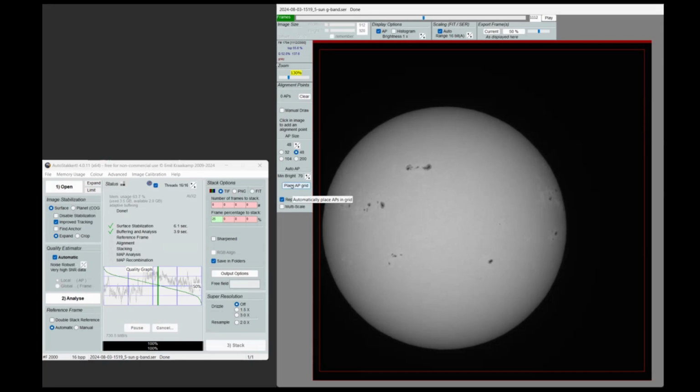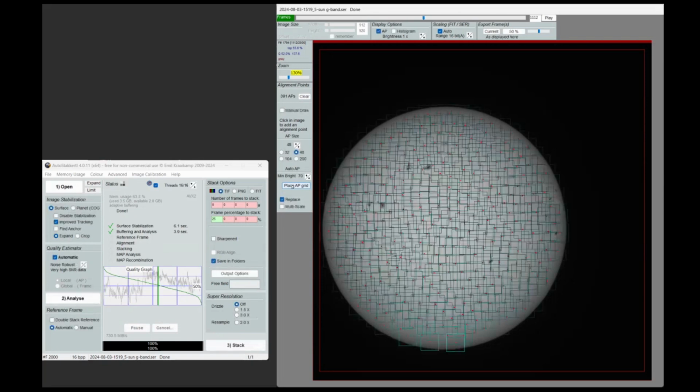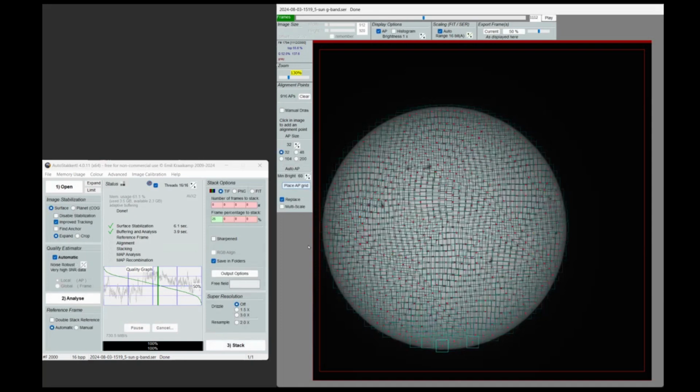So what we'll do is a selection of active points around the disk. We can select that by the brightness or the darkness here and how big we want the points to be. Obviously, the finer the points, the more selections that there will be. So it depends on how good your processor is and how big your image is. So I'll leave it like that for a minute.